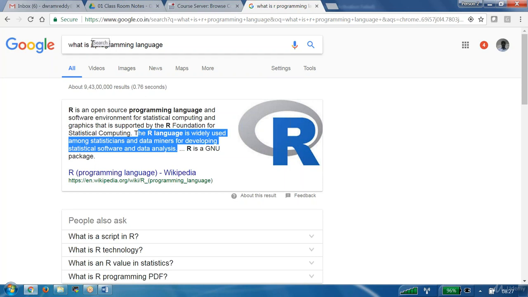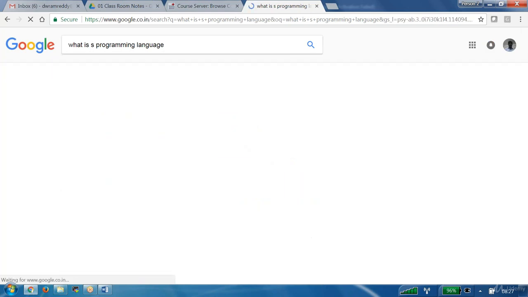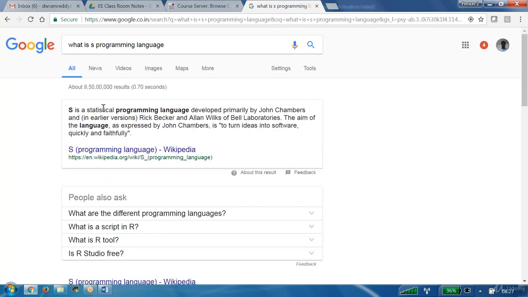And I want to ask one more thing here: what is S? What is the S programming language? S is a statistical programming language developed primarily by John Chambers. Is S similar to R, or did S come from R, or did R come from S? That I want to understand. First, S is available. From S, R came. And S and R are both programming languages.